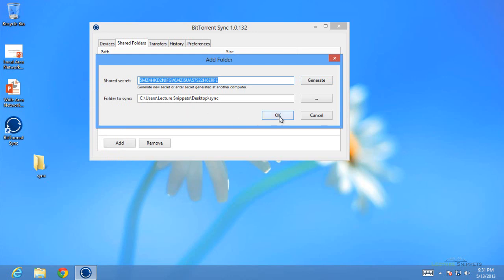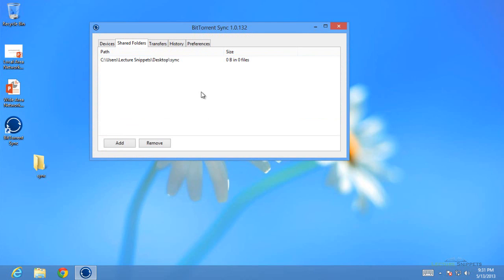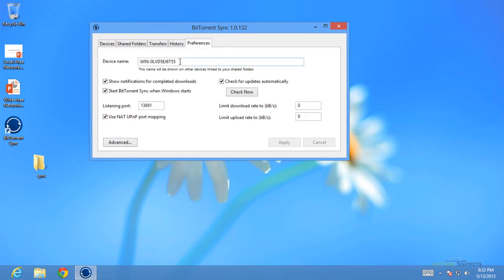I'm going to go ahead and choose OK, and you're going to see that this file has been created. You can see the sync here. Now I can look at the transfers, and there's been no transfers, and there's no history currently going on. Under the preferences, I can see my computer's host name. I can see the port.